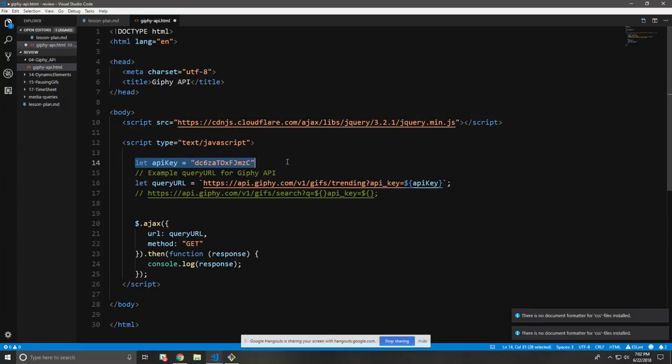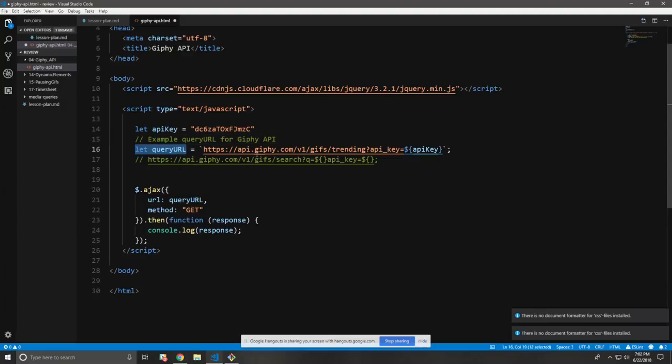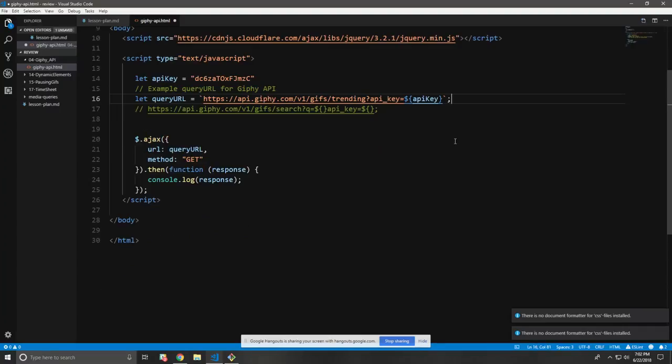So we have our API key saved into a variable here, and then this is where we build up our query URL. So we have the base URL, which you can get from the docs. Like if you needed to figure this out, you could look at the docs for that. This is the endpoint right here, trending. So if we wanted to do search, we could use that instead, like that. And then we have this api_key equals, and we inject our API key into there. So that all works.